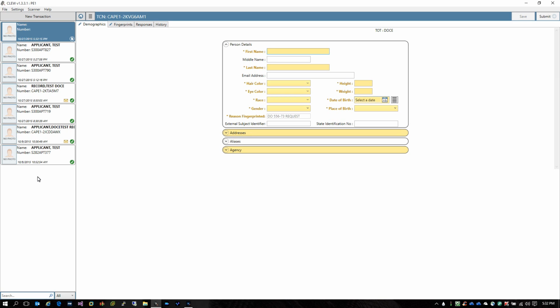You don't have agency details. You have far fewer boxes. Again, your yellow fields are mandatory. The presence of yellow boxes indicates that there's mandatory field data in these boxes.